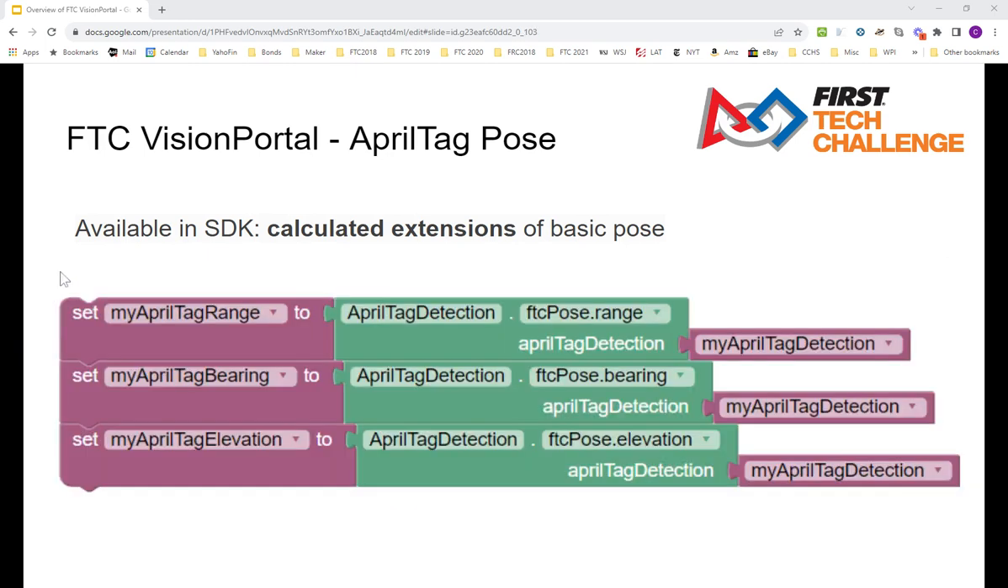How to read those calculated extensions? Here are the green blocks available in FTC blocks. The first one is ftc-pose.range, .bearing, .elevation. In this example, the green blocks are assigning their values to the purple blocks on the left as variables. ftc-pose.range is being assigned to a variable called my April tag range. These variables can be used later in your op mode.